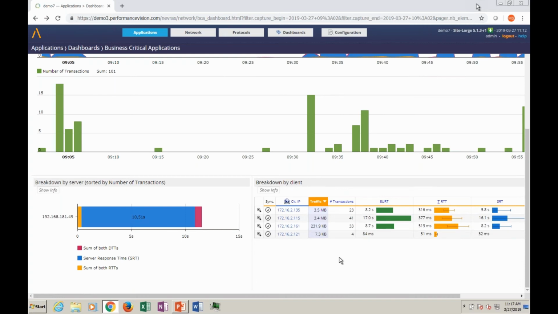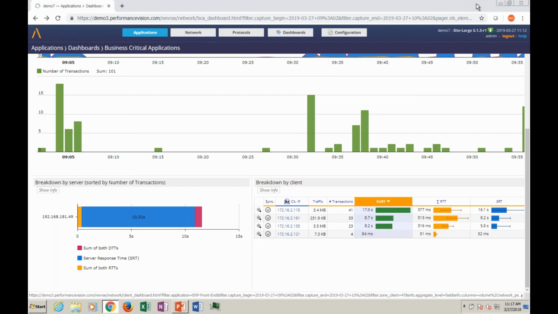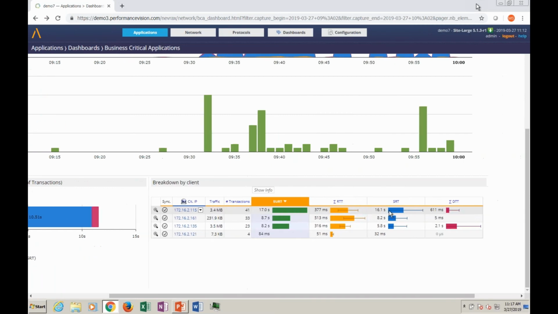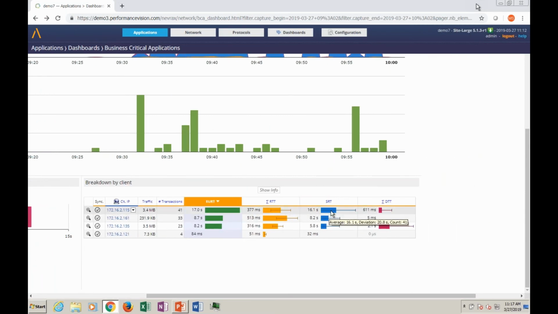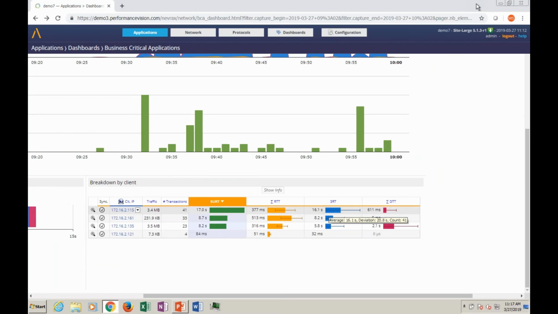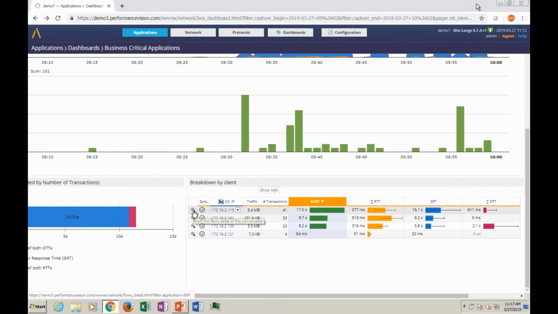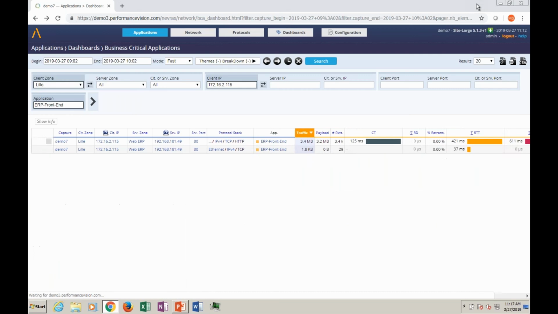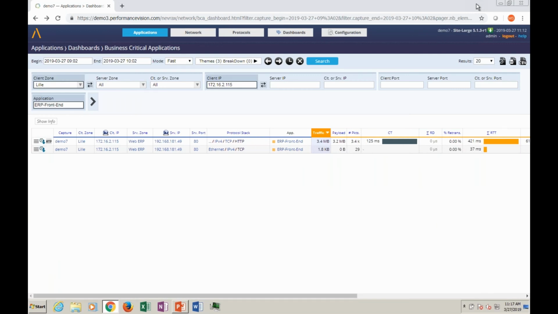Now, as I scroll down further here, I can see the breakdown of response time by client. So again, there's only 4 of them here, but if this were thousands of clients, I could sort by end user response time, for example, and see that this user at 172.16.2.115 had an average response time of 17 seconds, and 16.1 of those was due to the server delay. Now, this is where we drill in deeper to actually see what that end user experience was.